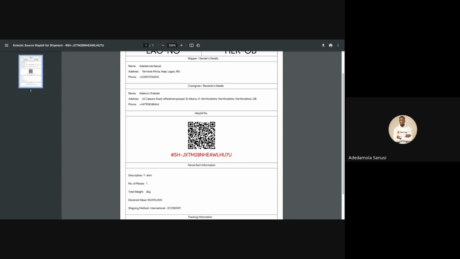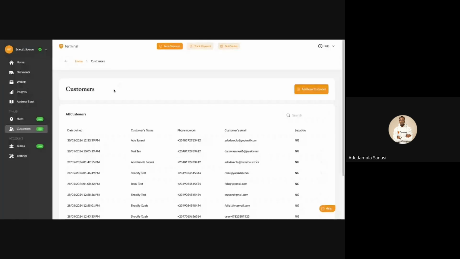So we have that live, particularly on the terminal dashboard. So I'll be sharing my screen to speak more on this area. Please just let me know if you can see my screen.